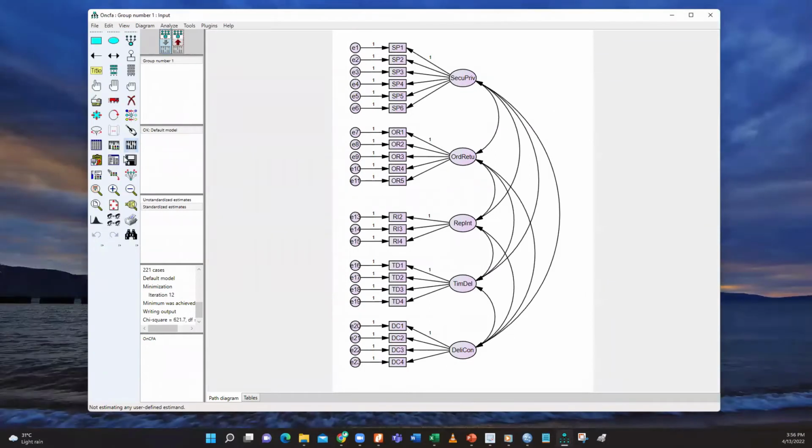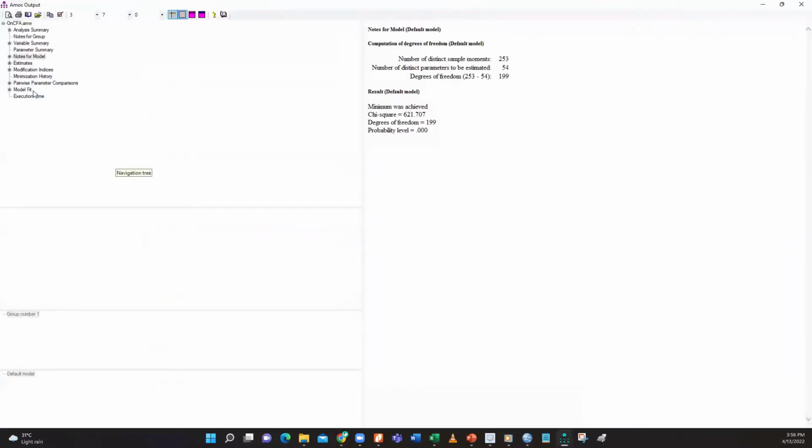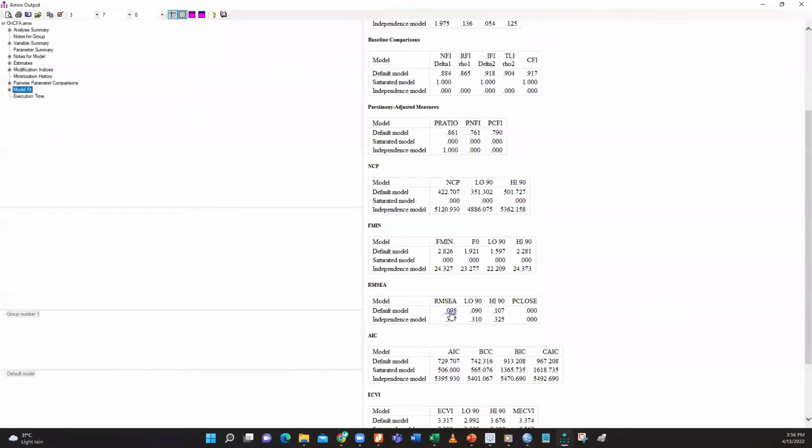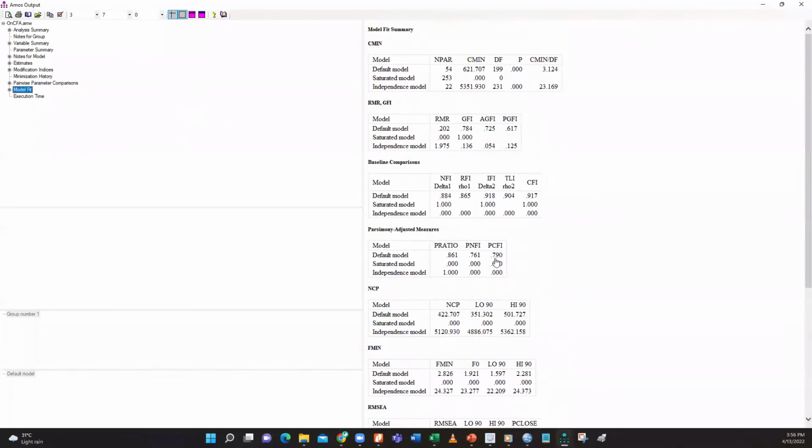So we run it again. We go to our output. We go and look at our model fit. Things are still getting better. Now it's 3.1 instead of 3.3, but the RMSEA still looks bad. So we need to keep going.